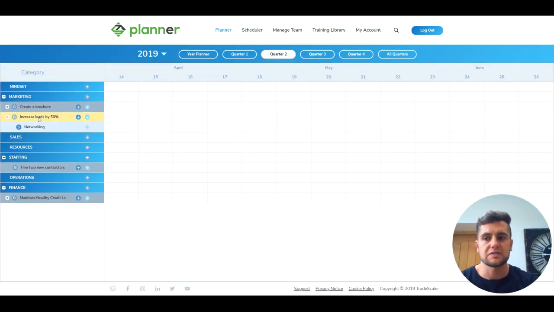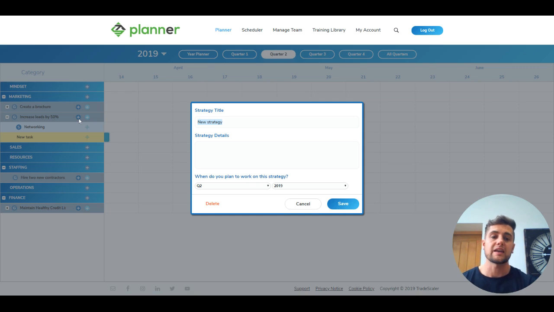So if I wanted, for instance, to add another strategy in the quarter view to increase leads by 50%, I hover over this plus sign, which will turn to an S. Notice if I go to the one to the right, it will turn to a T, which stands for task. So I'm going to go back to the S, click it, and again, it comes up with exactly the same tab. So this one, I'm going to put the strategy as go on Google. Okay, that's a strategy which is going to increase the leads. Again, you can add your details, and I'm just going to hit save.